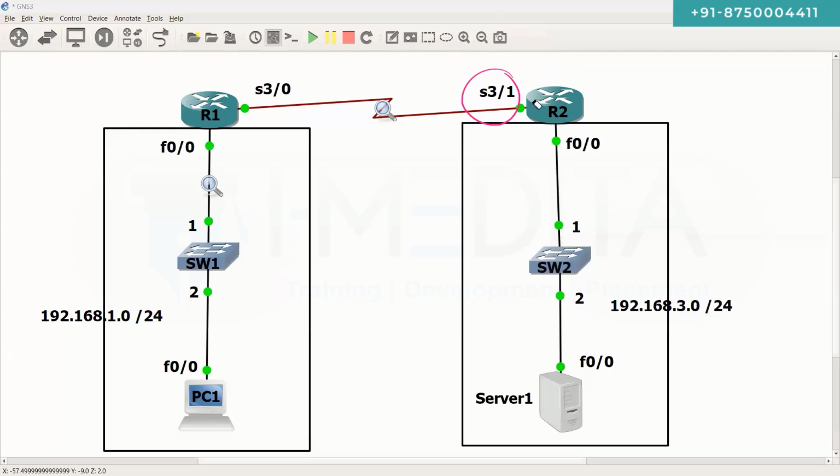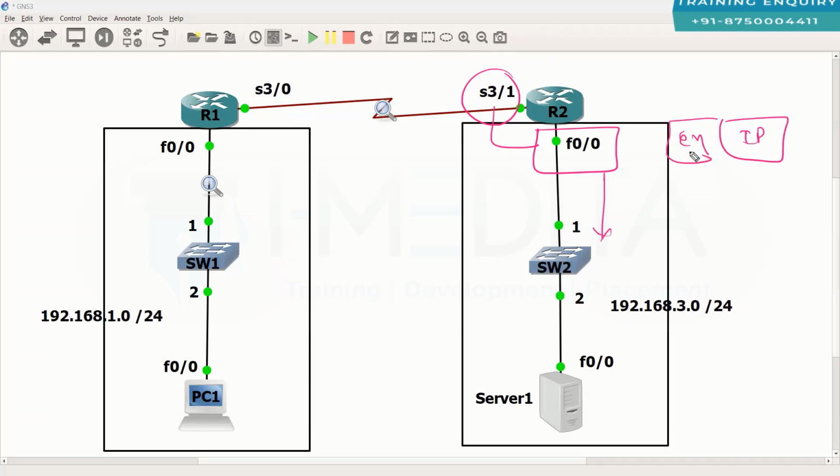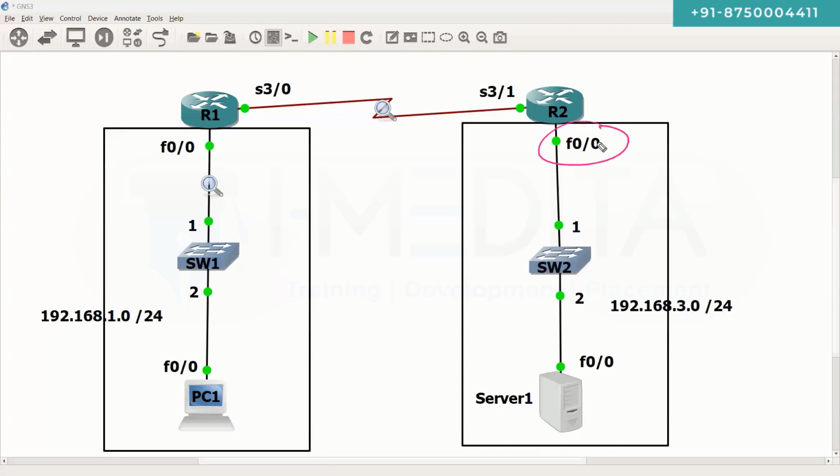So now the router is going to place the packet from serial 3/0 to FA 0/0. When it places the packet on FA 0/0, that ICMP packet will again be encapsulated with the data link layer header. This time it is the Ethernet header. And since the Ethernet header requires the source MAC address and destination MAC address, the router will put the source MAC address and the destination MAC address.